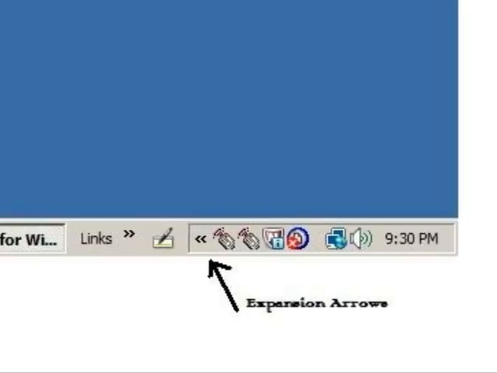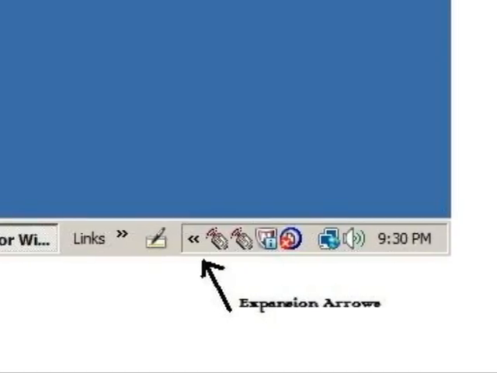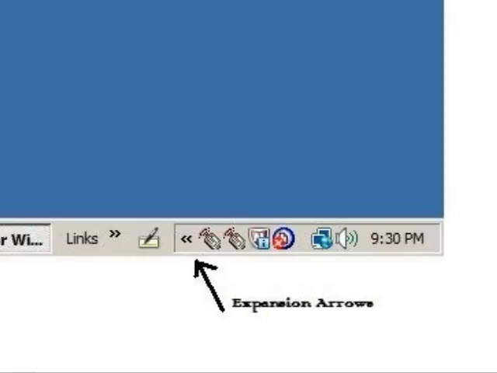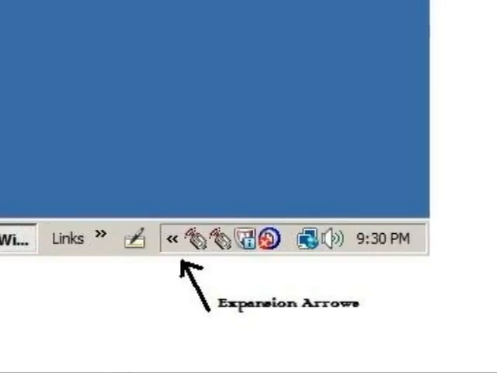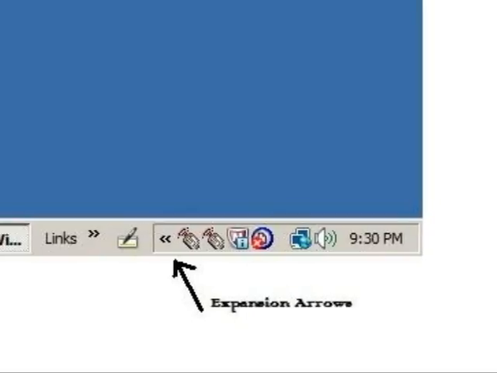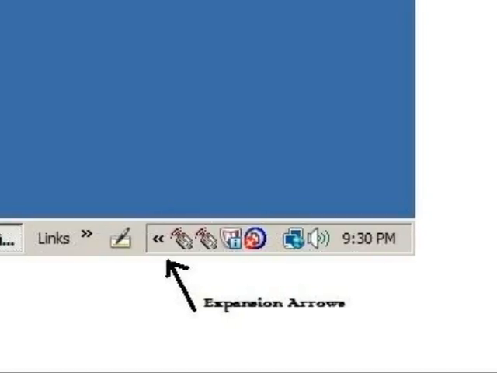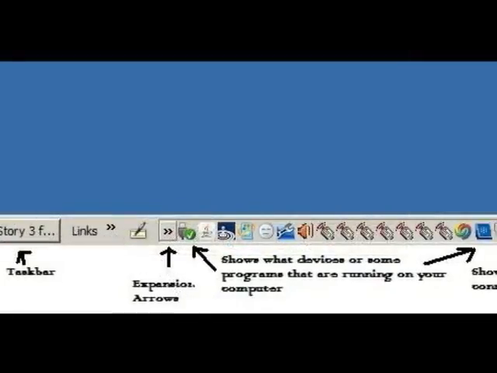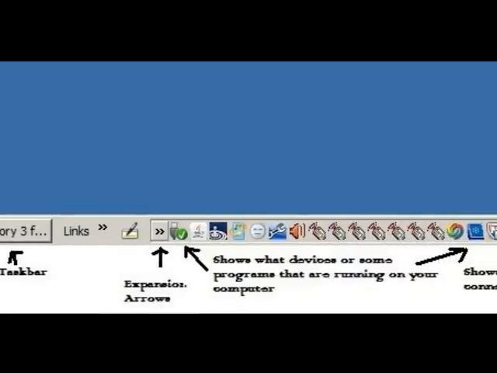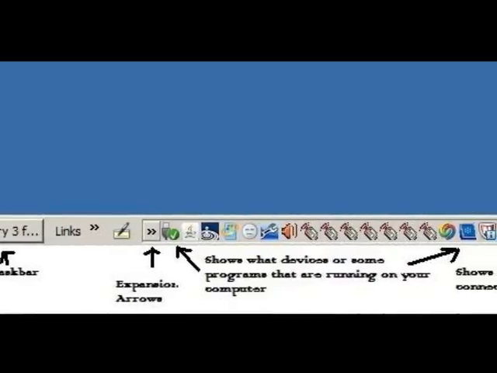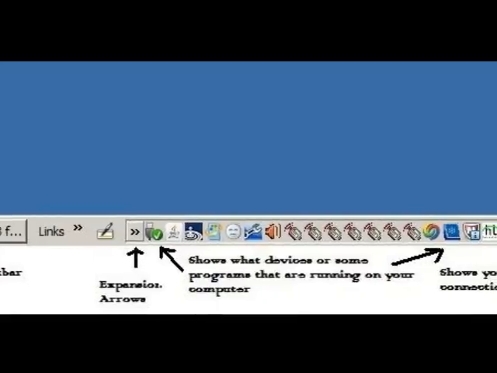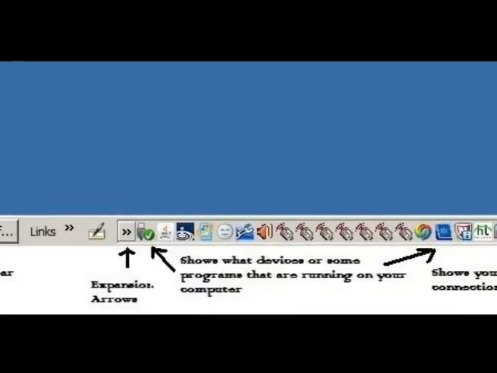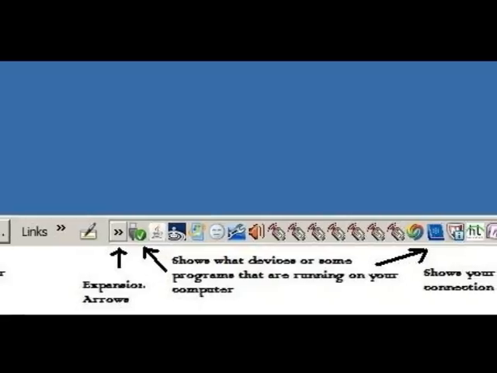Then if you were to click on that expansion arrow, it will open up all of your devices, or any programs that might be running that you need to see right away or gain access to. This is where that will be located. And this is just to show you the difference once you press the expansion arrow, and to see how your list can expand.